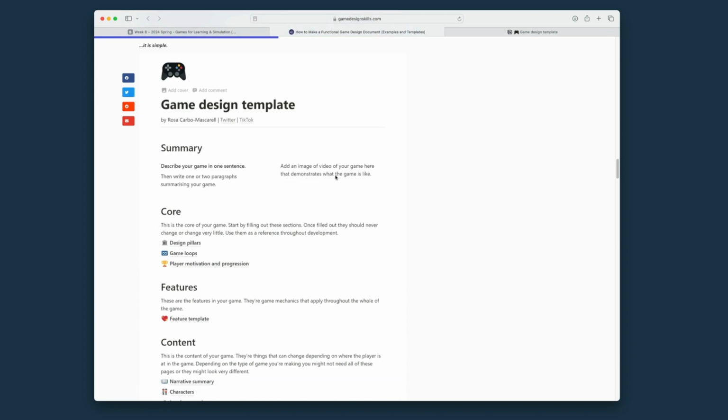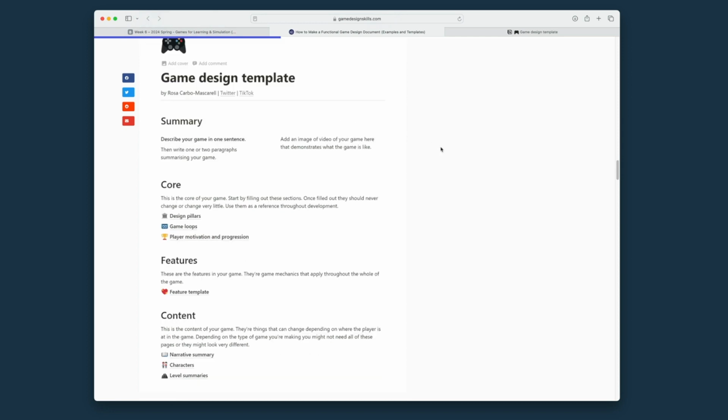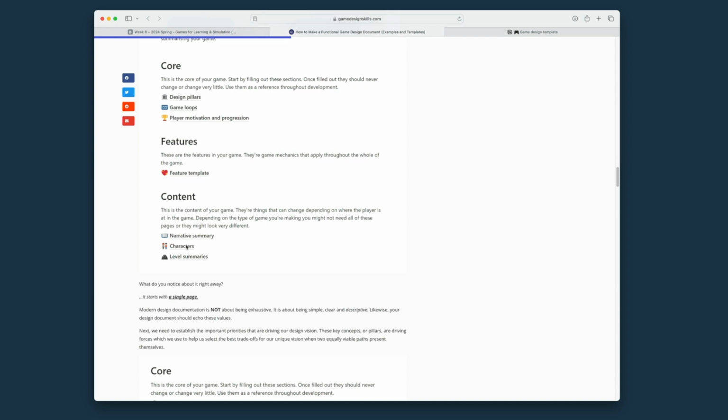The game design document will be using this template. You don't have to use the exact Notion template that they link to, but this is the format we'll be using: the summary, describing your game in a single sentence; concept art of the game; core, describing the design pillars, game loops, player motivation, how progression works; features of your game; and then the content: narrative summary, characters, information about different levels.